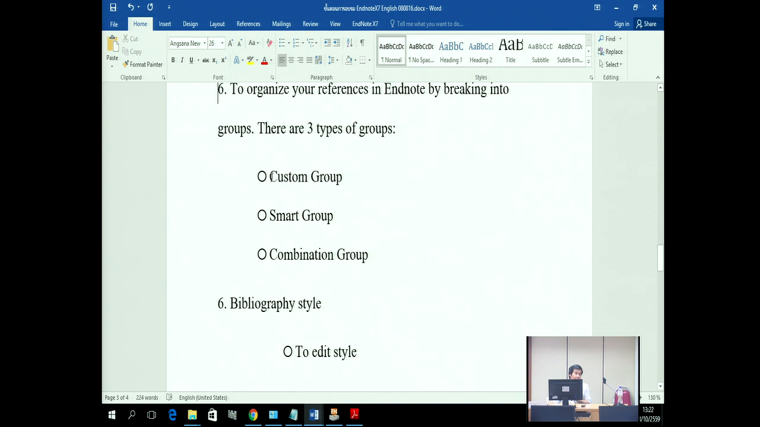The first one we call custom. Custom means you create it on your own. You set it on your own. It's done manually. This is called the custom group.